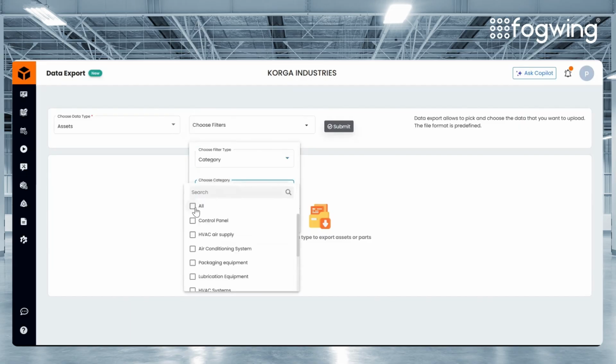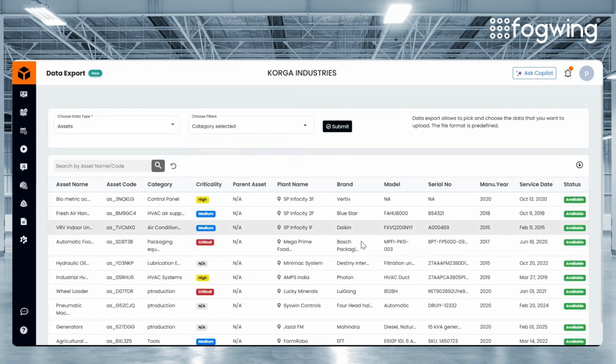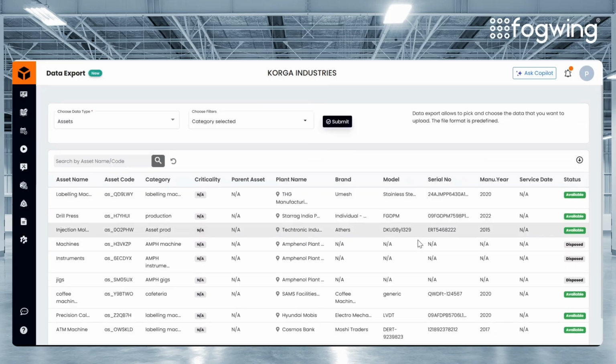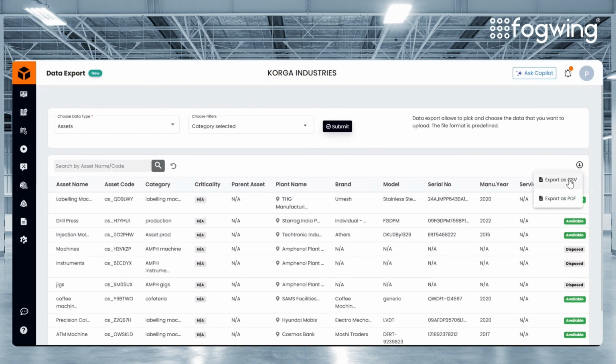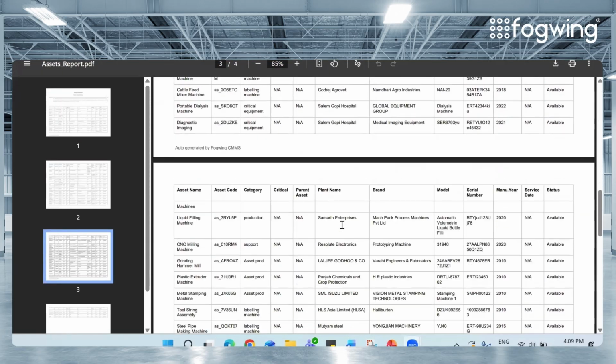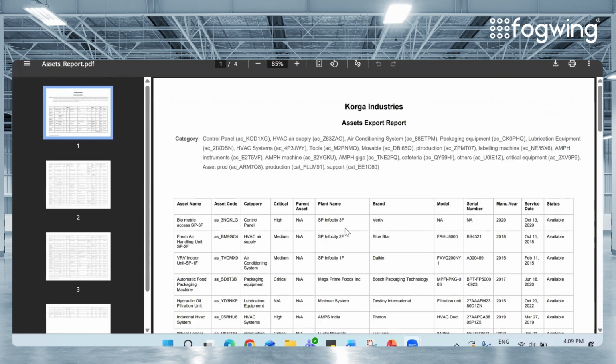For example, if we select category wise, you can select all the options that are available, or you can select all and then click on submit. You can see all this data which is available here, and that can also be downloaded into CSV or PDF format. So we click on the PDF format. You can see here all the data about the asset is visible in this PDF format.